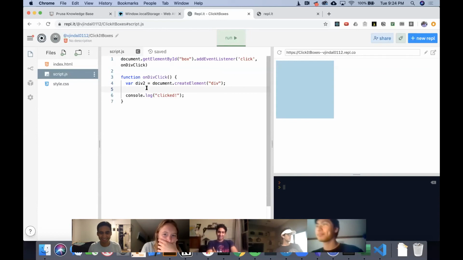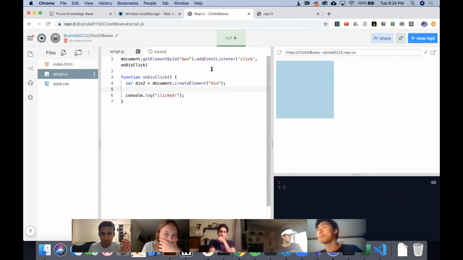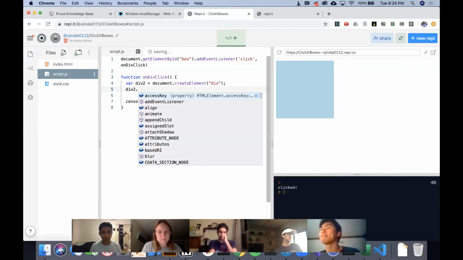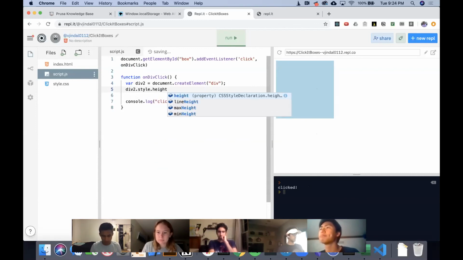Awesome. Cool. So yeah, so we made a box so far, and we have registered an on-click listener and have made it so that when you click it, it logs a click, just an update. Sweet. So now we have created this element, and let's do something with this div too, right? So we can make this div2 have some sort of style. So let's give it the same height and width.